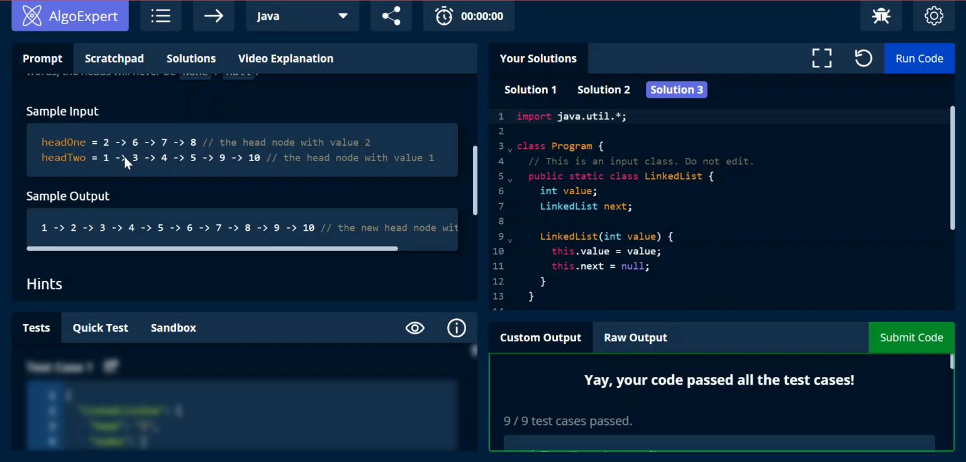So 2 6 7 8 and 1 3 4, something like this is given here. The output should be 1 2 3 4 5 6 7 8 9 and 10, like that. So hope you got the idea.